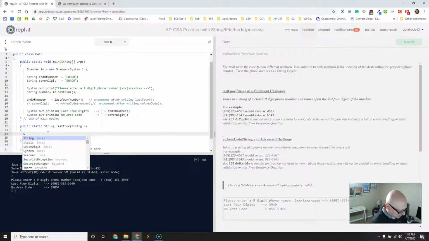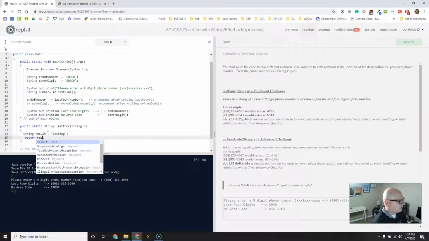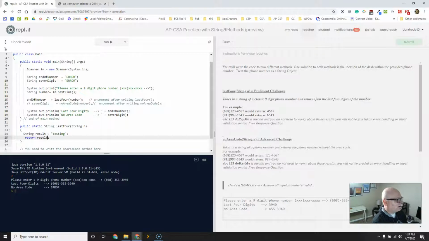So I want to start by creating a string result, which is a common string call in a method. And then I'm going to just make the result be testing for now. And then I'll try to return that result and see what happens. When I run that, I get testing down there, which just happens to be what I've kind of hard-coded it to do.